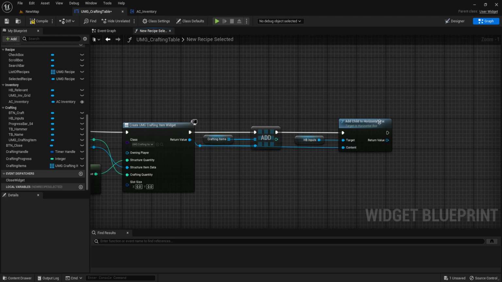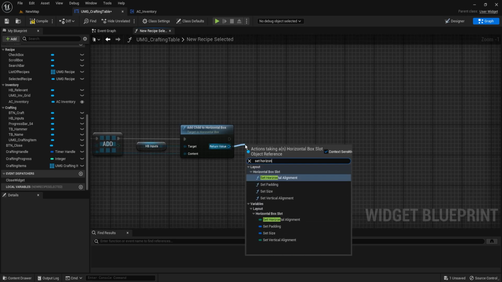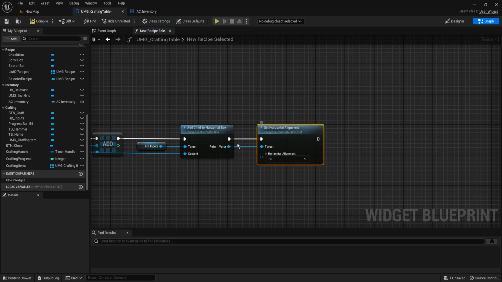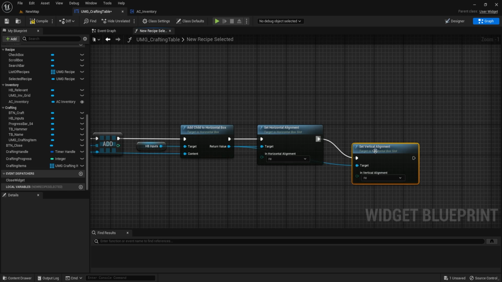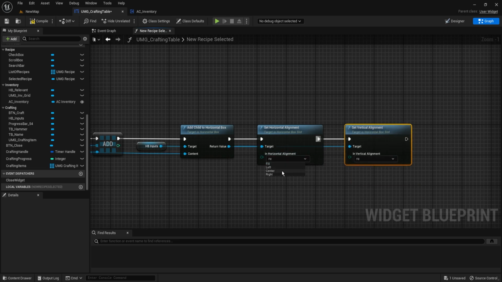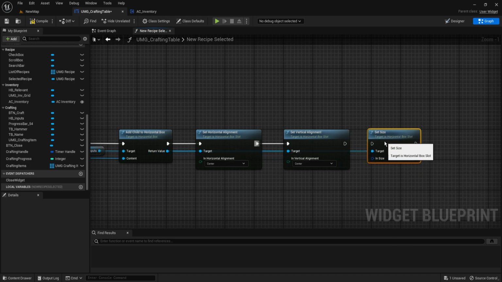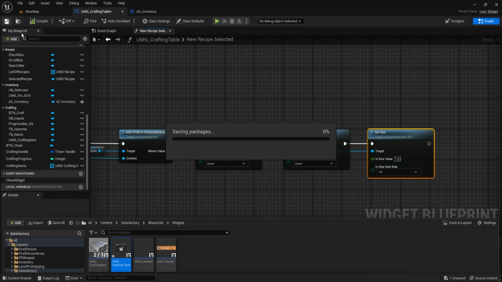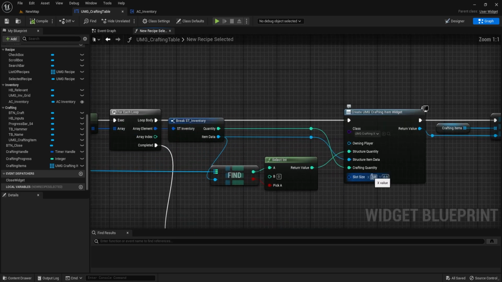So next we need to say how we want it to align. So we're going to say set horizontal alignment. We're then going to say set vertical alignment. And we want it to be center on both. And then we want to say set size, which is the top part pretty much. And we want it to be fill. So make sure it's like this. And finally, the last thing before I forget, we need to also make sure that we set this to 50, because otherwise it's not going to be visible.